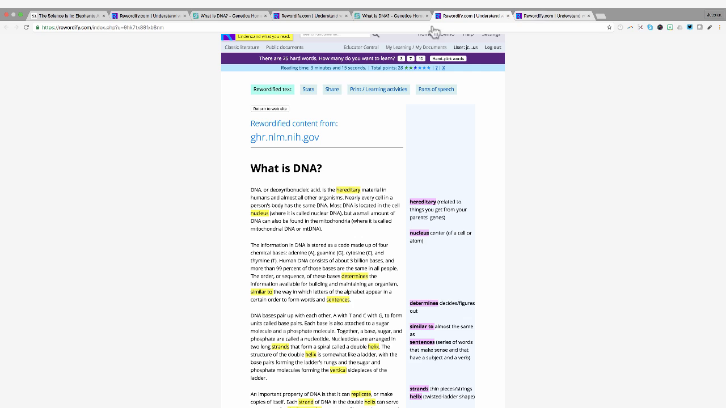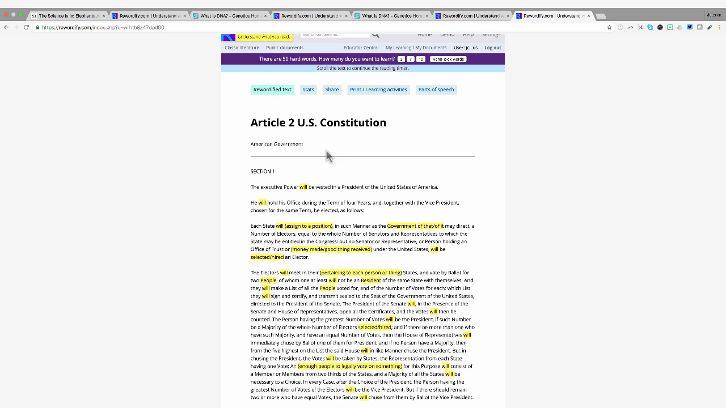Rewordify also comes with a list of classic literature and public documents, so you don't necessarily have to find a URL. You can also click and copy text from documents that you already have, or you can search through their literature or public documents. So for example, Article 2 of the Constitution.